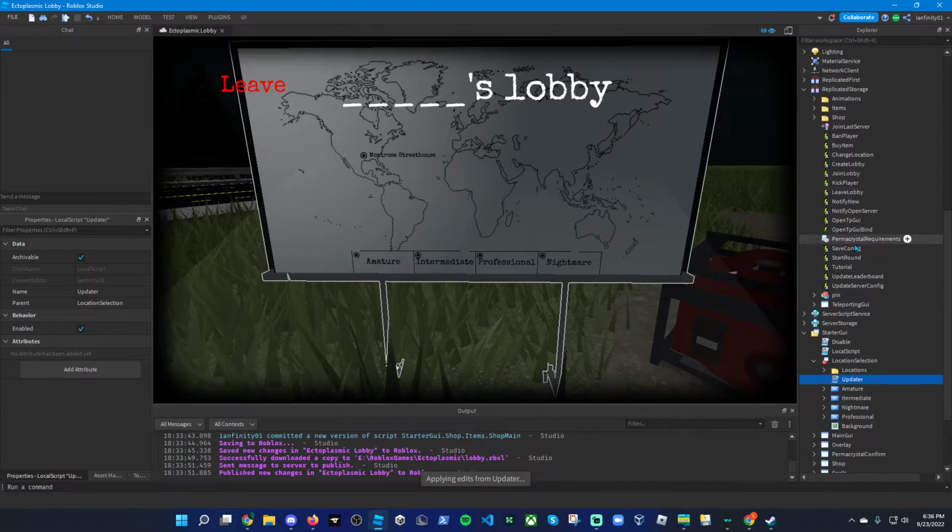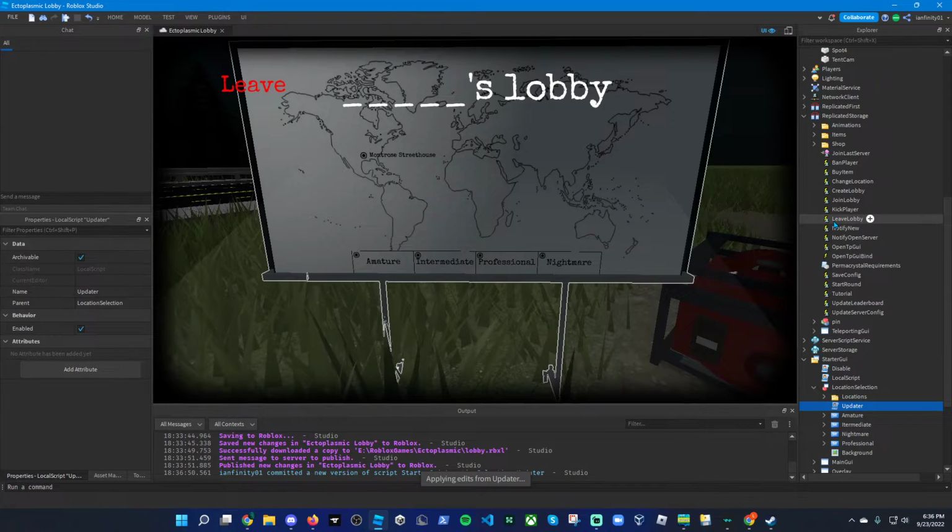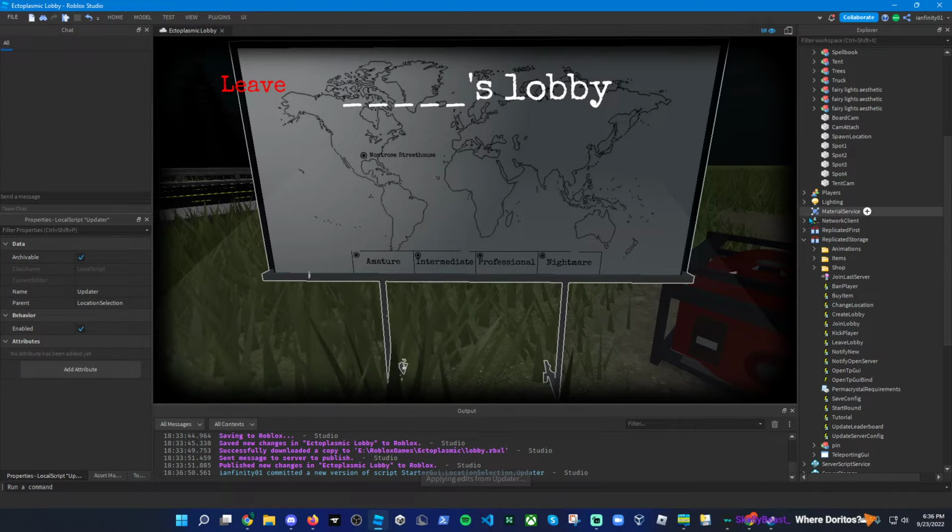Actually, a good idea for performance reasons would be to have an attribute on the player point to the lobby.